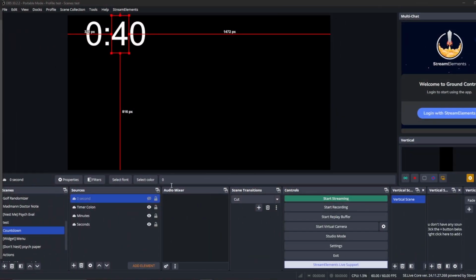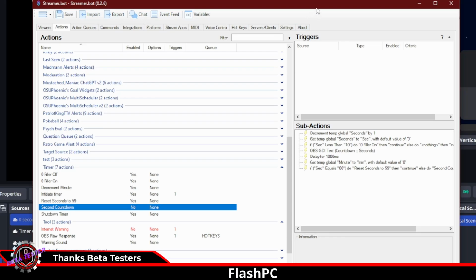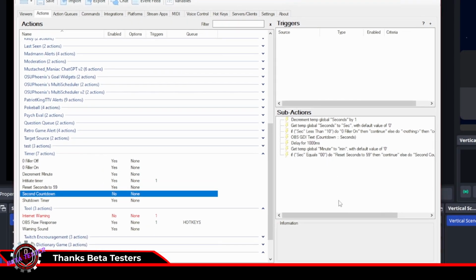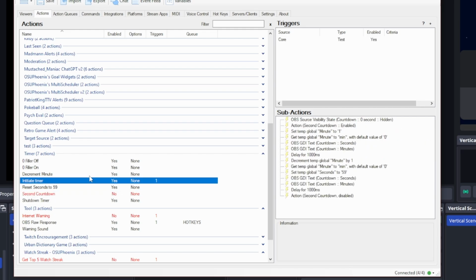But once I had these sources set up, then it was time to put it all together with Streamer.bot. Now, this wasn't exactly the most easy thing to figure out because it took a few different workarounds to make it happen. So let's go ahead and start with the initiate timer, because this is kind of where it all starts.